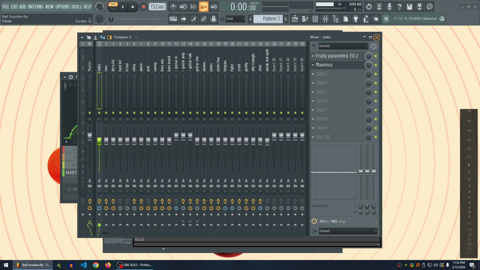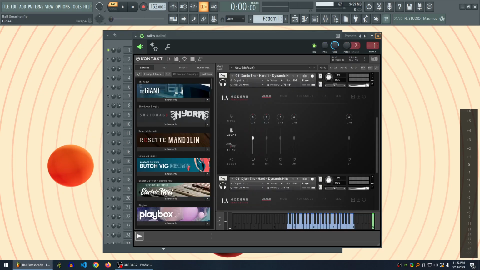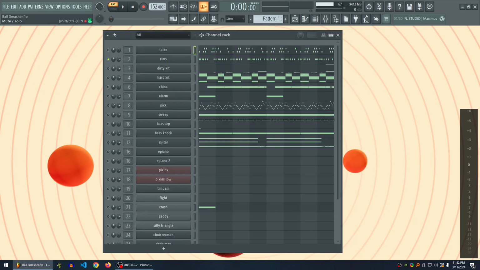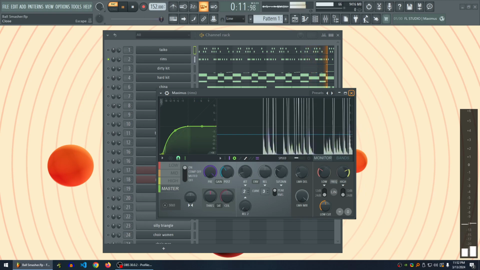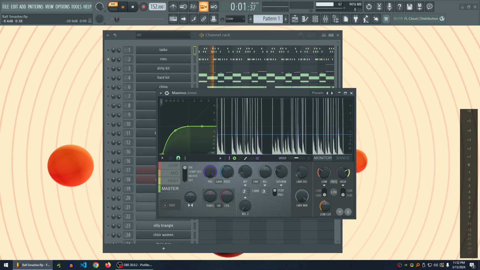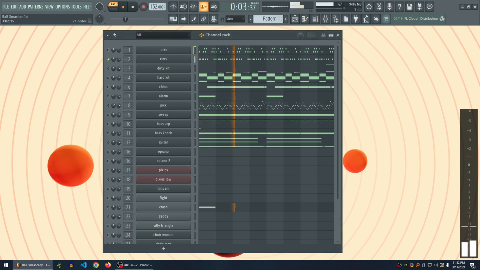Especially when it's mixed in with a bunch of other things. But then the thing is, I do this a lot throughout this whole thing. I do it on the rims here, the same thing. Obviously, that's a lot softer. But yeah, so it's a very extreme effect there. See, this is the compression curve I'm using on that.